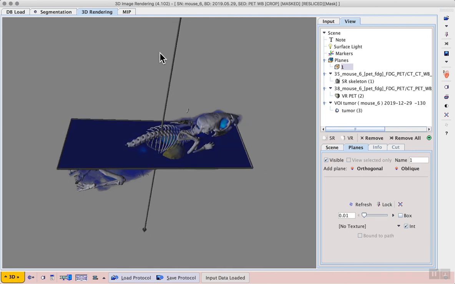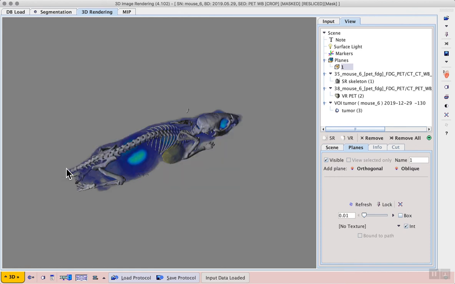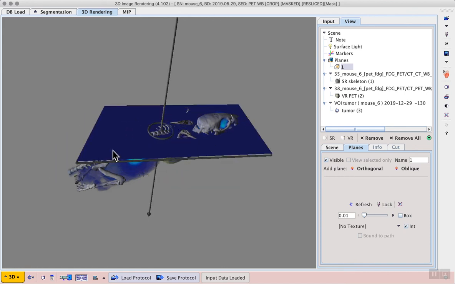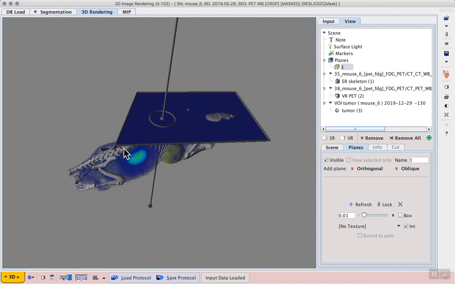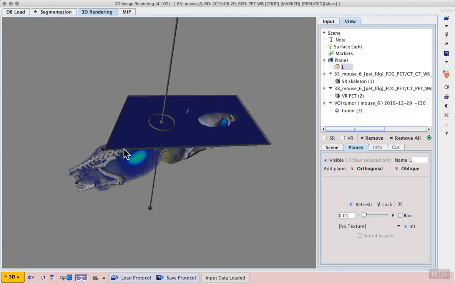Try to rotate the plane to such an angle that you can imagine it cutting through the top of the skull without cutting away everything else. Once such an angle has been achieved, then we can click on the plane itself and drag it along the body until it transects the skull.